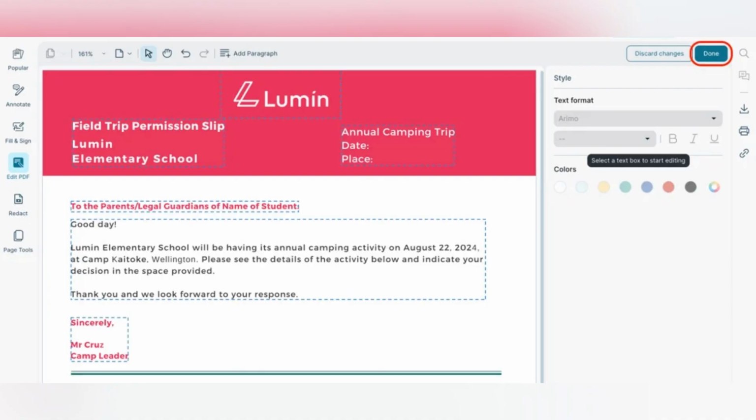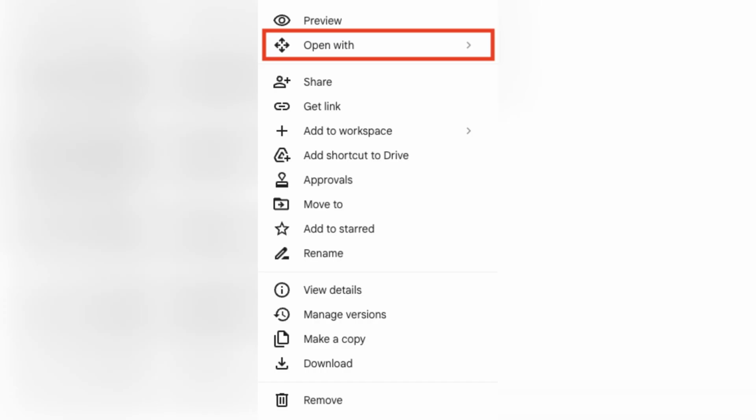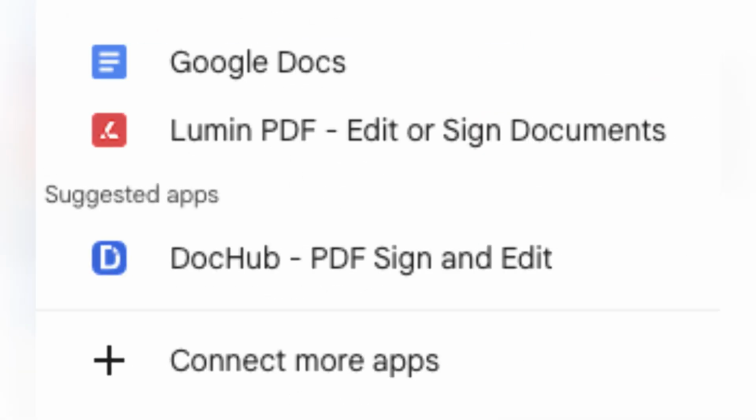On the right panel on the text format, you can change font, adjust size, color and styles. Lumin will try to match the original font automatically. Now click anywhere outside the text box, then click Done to exit the mode. After editing, you can download the PDF, print it, share it online.